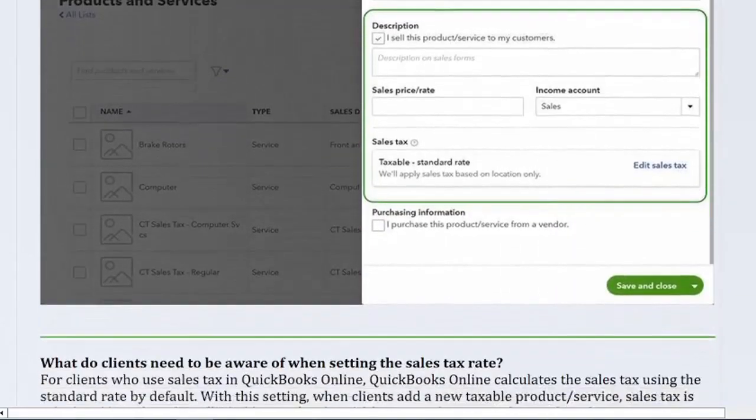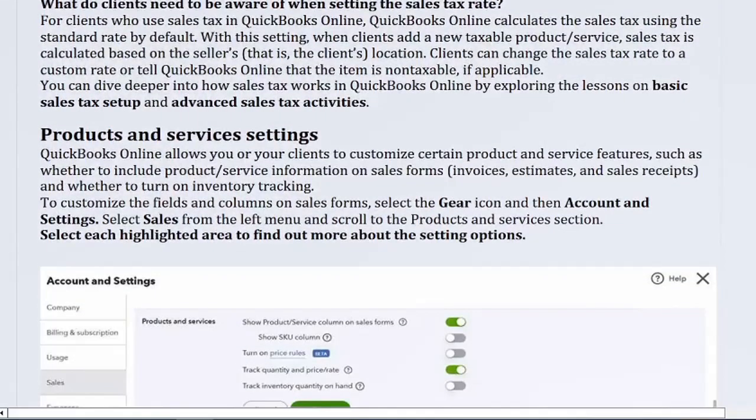What do clients need to be aware of when setting the sales tax rate? For clients who use sales tax, QuickBooks Online calculates the sales tax using the standard rate by default. With this setting, when clients add a new taxable product/service, sales tax is calculated based on the seller's, that is, the client's, location. Clients can change the sales tax rate to a custom rate, or tell QuickBooks Online that the item is non-taxable, if applicable. You can dive deeper into how sales tax works in QuickBooks Online by exploring the lessons on basic sales tax setup and advanced sales tax activities.